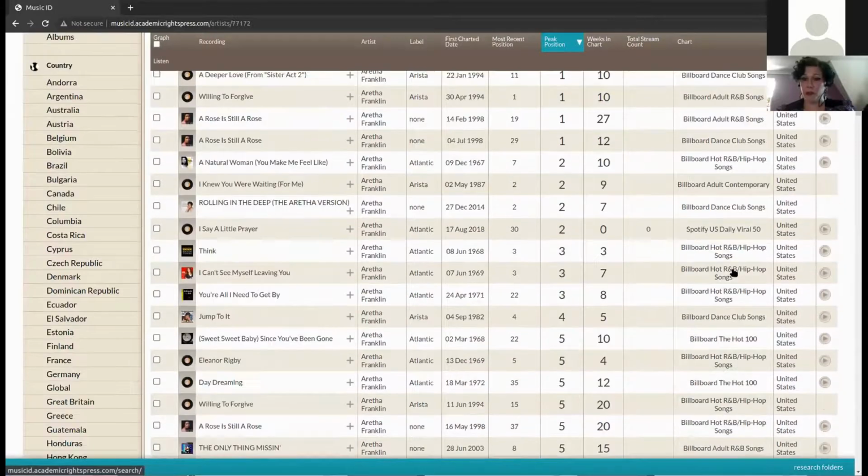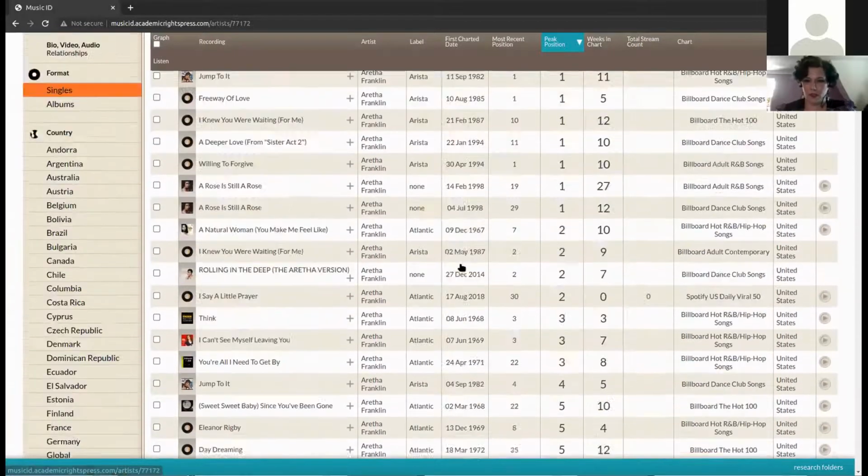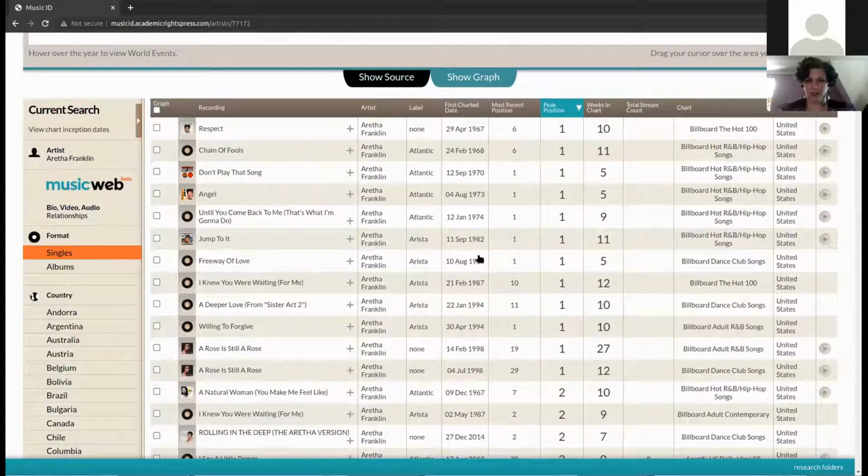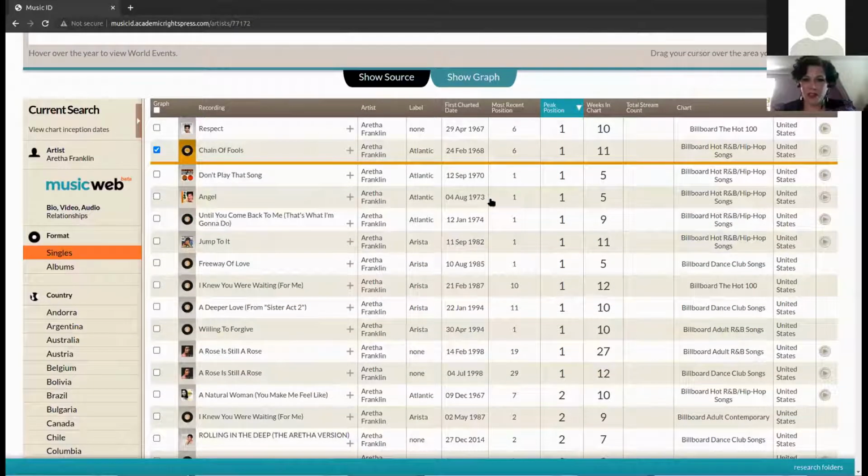streaming charts now, so Spotify. But I won't go through the whole research process here because that would take a very long time, but this is how you would do it. So look at here, you can see what she's got for #1s. You can just sort of pick things. You can see how long they were in chart.